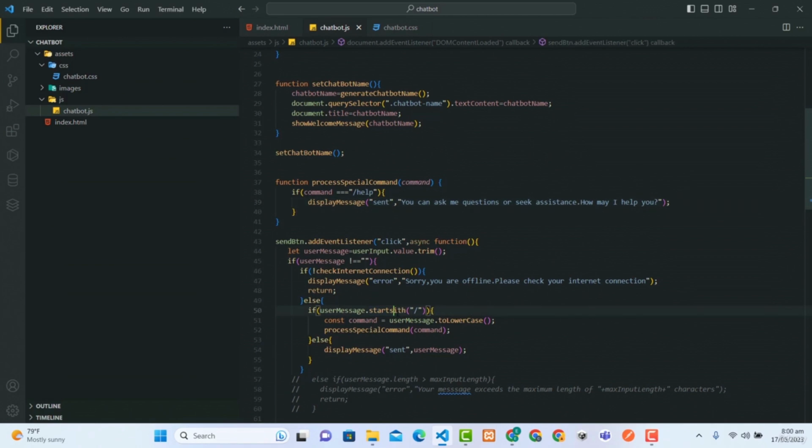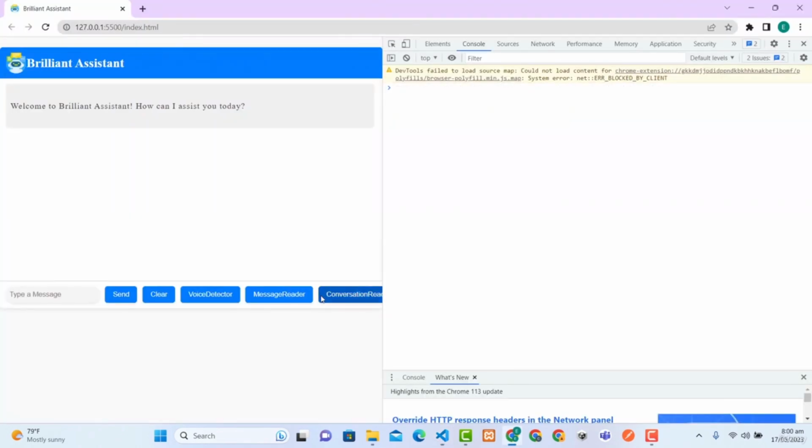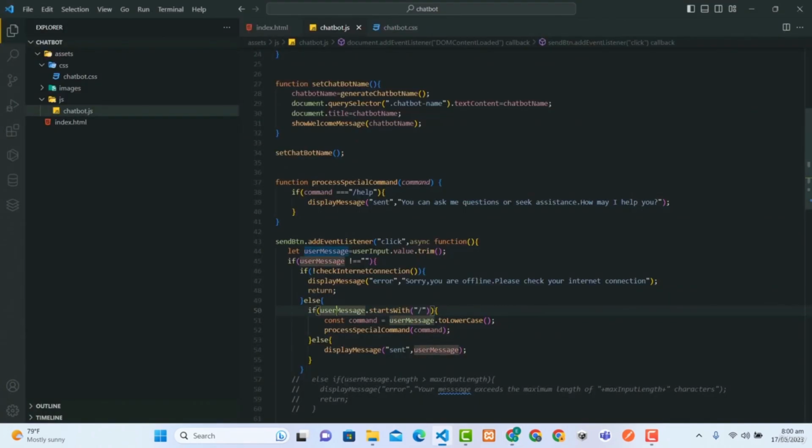Okay. So that W is supposed to be uppercase. So now let's go back and test it and see. So this one is /help, then send. So as you can see, you can ask me questions or seek assistance. How may I help you? Okay, meaning that our logic has worked fine.